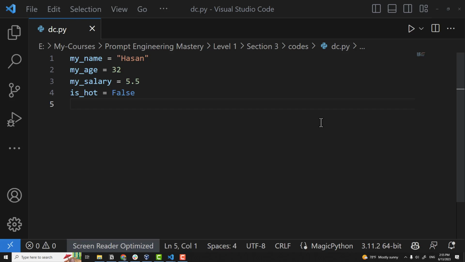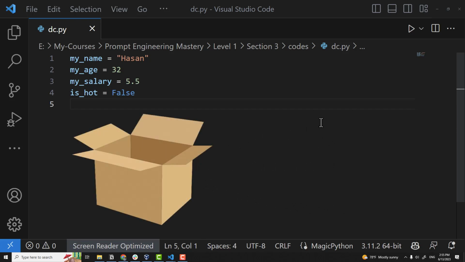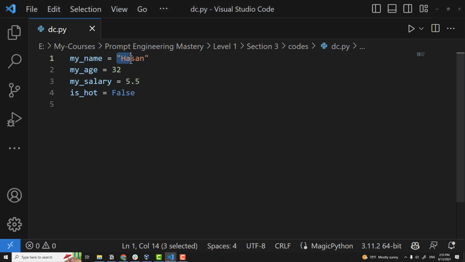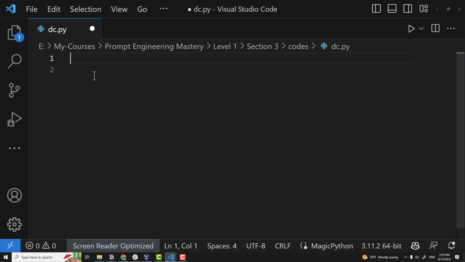Okay, now what if we want to store multiple values inside one box, inside a container? Instead of saving one value only inside this variable, we want to create a box, a variable that stores multiple values. Here comes the concept of lists. Look how easy it is.